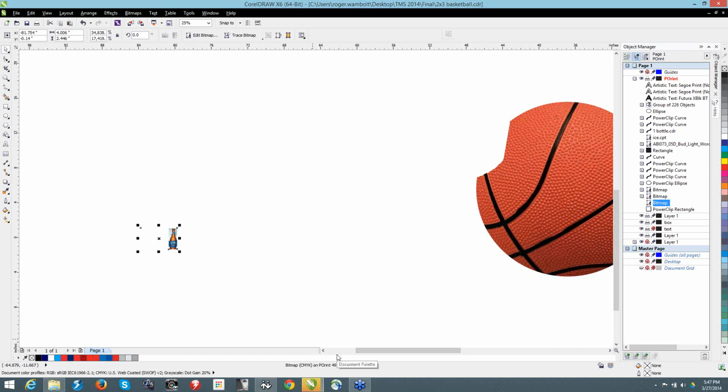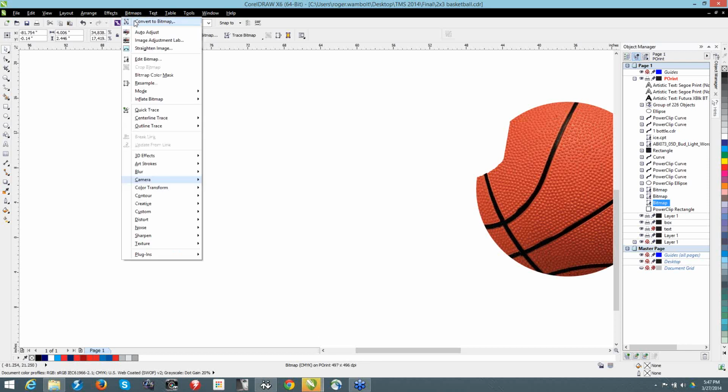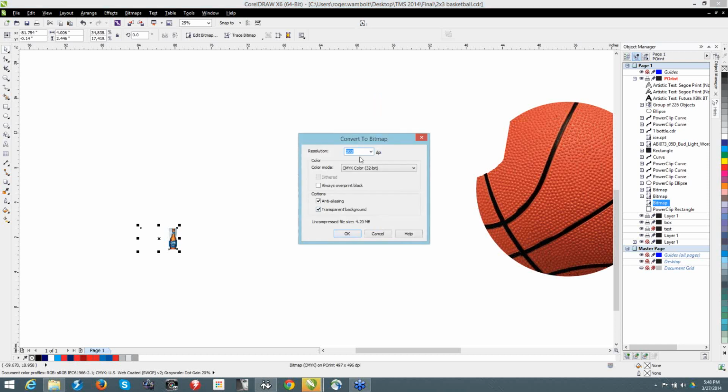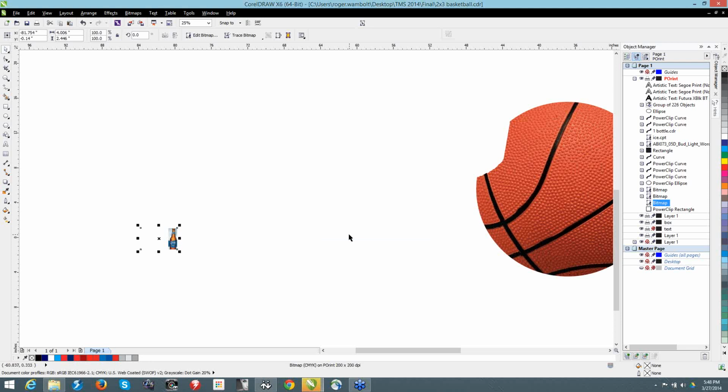Hold your Control plus Alt key down. Go to your Bitmap menu, Convert to Bitmap. Click and drag, and drop that right on your workspace. I now have that icon here that I can simply click on. I'm going to set this to 200 DPI. Typically, for you guys, you don't need to go any higher than 200 DPI, and you want to keep it as CMYK, and click OK.